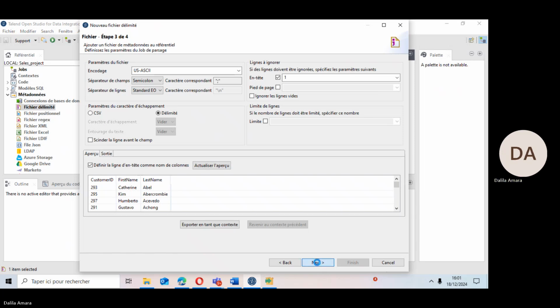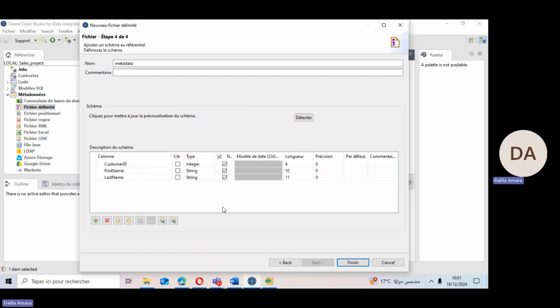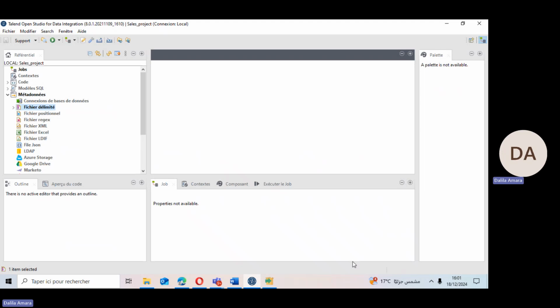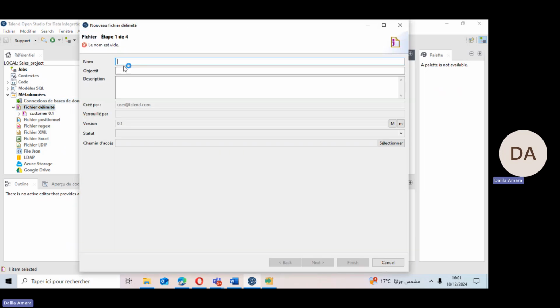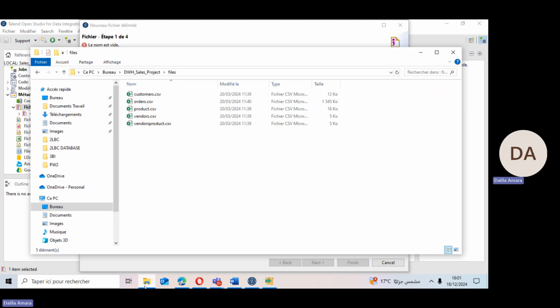Next. Of the customer file. Okay, without any change here, finish. Okay, and here we have our first file customer added in my workspace. The same thing for the different files. I will create another file, call it for instance like orders.